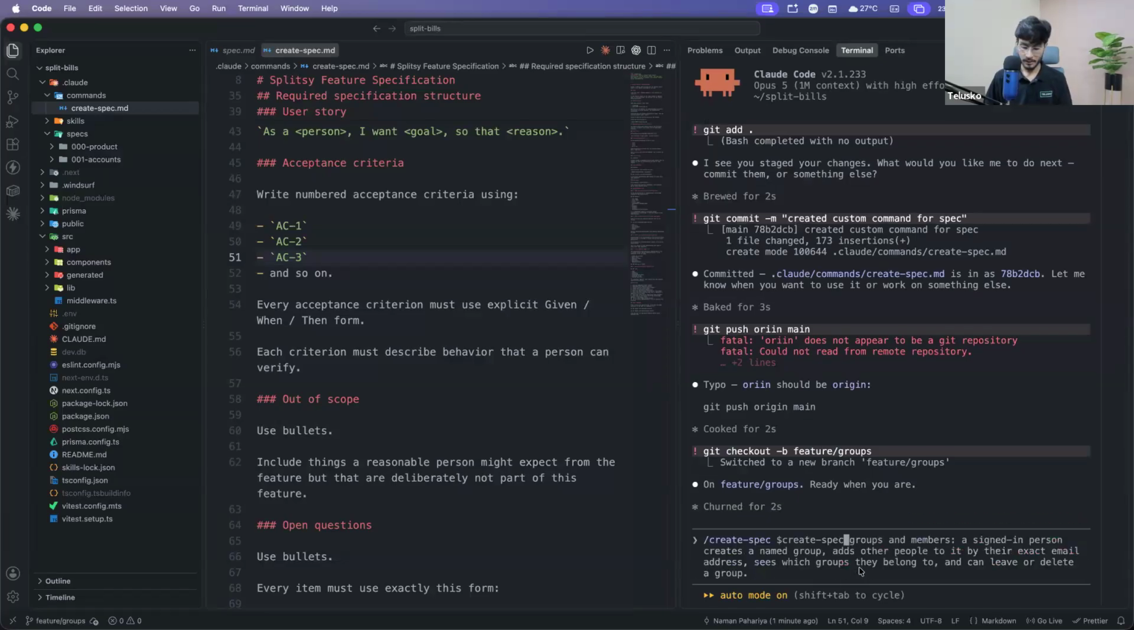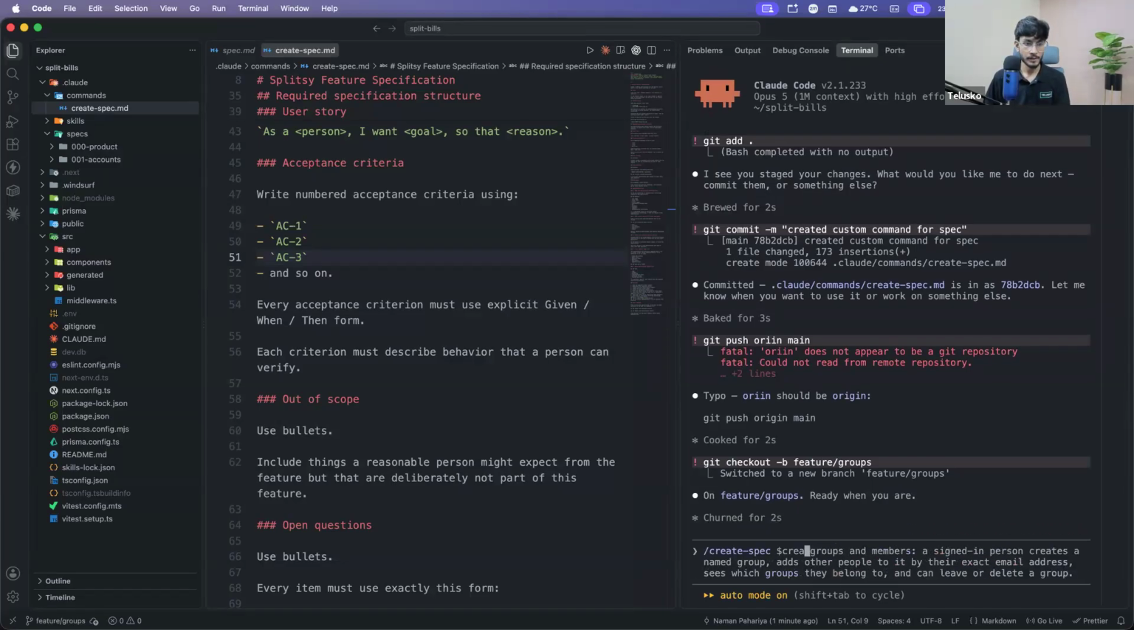I'll remove this create spec because we have already mentioned it. And I'll just write here that this is the name of my feature, which is groups and member. A signed-in person creates a named group, adds other people to it by their exact email address, sees which groups they belong to, and can leave or delete a group. So I just give a name of my feature which I want to build, as well as a little context about that feature.